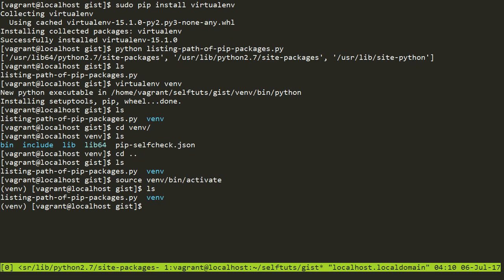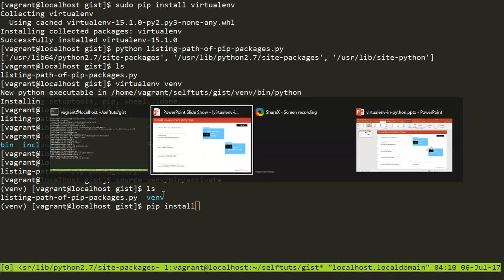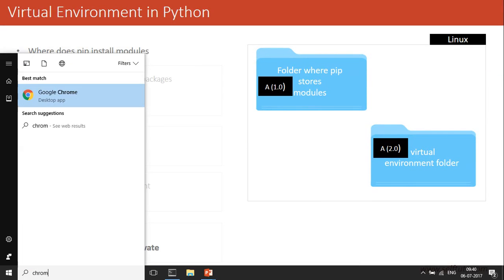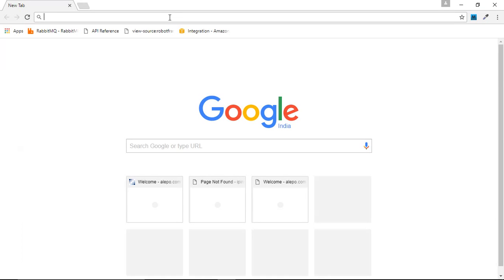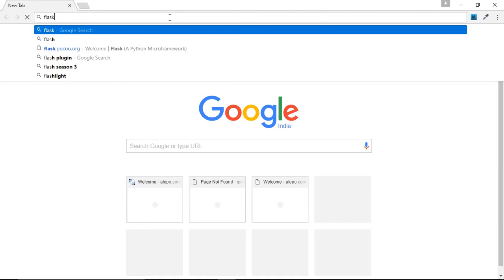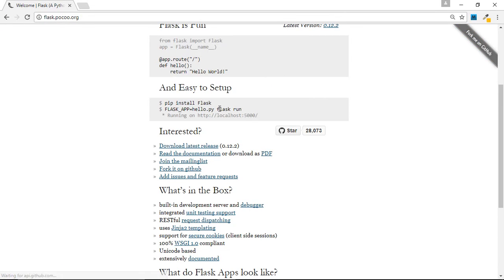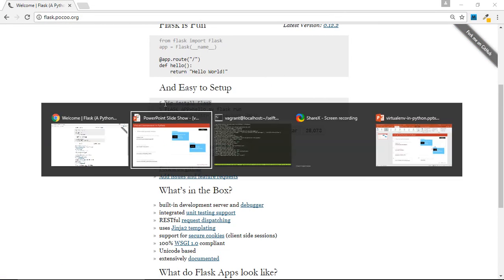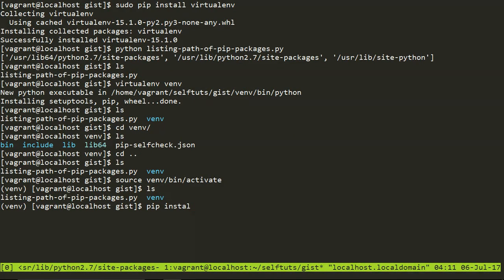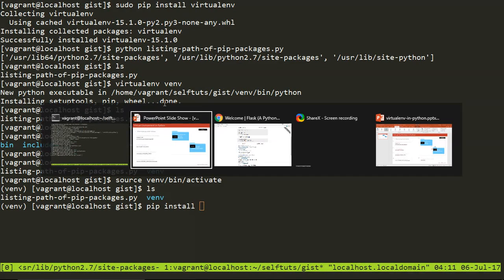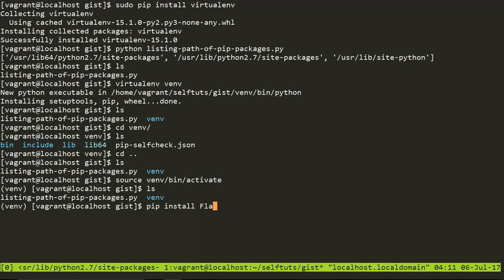So we'll try to install a Python module that is called Flask. So we'll use pip install. First we'll see how we can go to Flask and install it. So we have opened our browser and we'll search for Flask, and then we can go to the website of Flask, and you can see that to install Flask we need to fire this command, pip install Flask. So we'll go to our Linux box and we'll say pip install Flask.